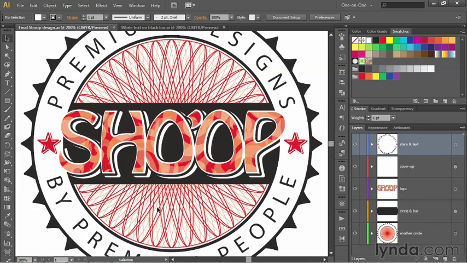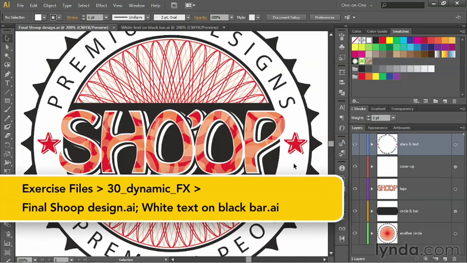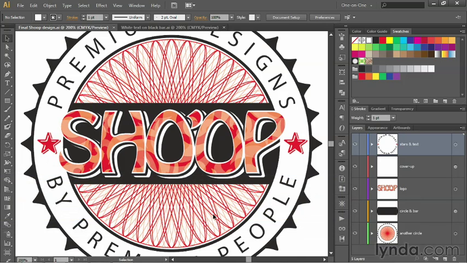In this movie, I'll show you how to create a beveled ornament, specifically these two stars on either side of the logo. And I'll also show you how you can quickly and easily recolor your artwork, even when it contains multiple fills and strokes and dynamic effects.